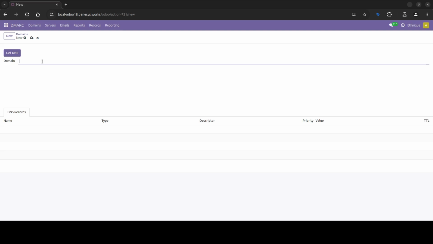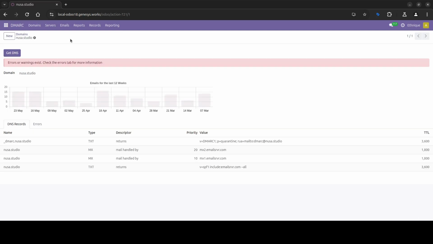If you haven't created DNS records for SPF, DMARC, and DKIM, you should do that before proceeding. When you create a new record, Odoo will retrieve the DNS records related to your email settings. After retrieving DNS records, Odoo will perform an audit analysis over your DNS data. Any errors or warnings will appear in a new tab named Errors.